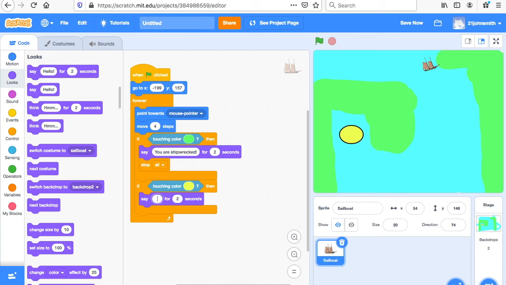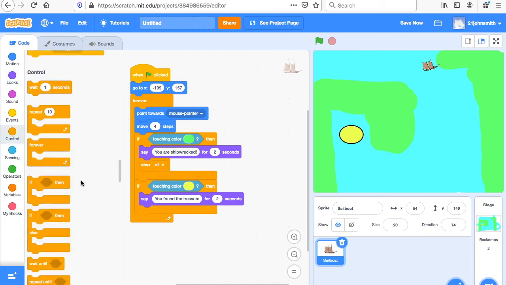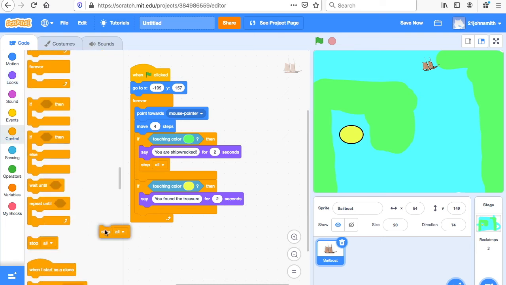Put what you like in there. You found the treasure, and then same thing, control, you're going to stop the game. And you see how I do it? I put it right in here. Some kids get confused and they put it down here. Don't do that because it's the wrong program. It's got to be in here. You only stop the game if he's touching the green and you say shipwrecked, or if you touch the yellow, he says you found the treasure, you stop the game. So don't put the stop somewhere else. It's got to be right under the say, okay? You have to do the program exactly like this.